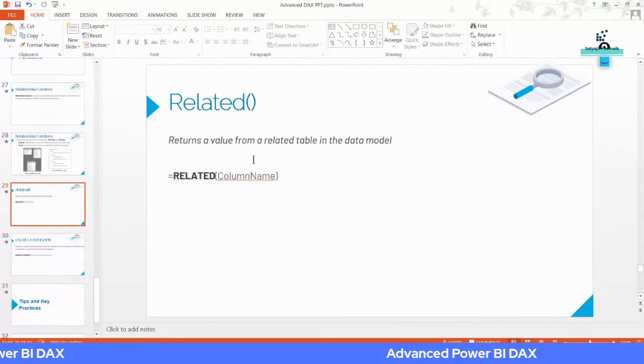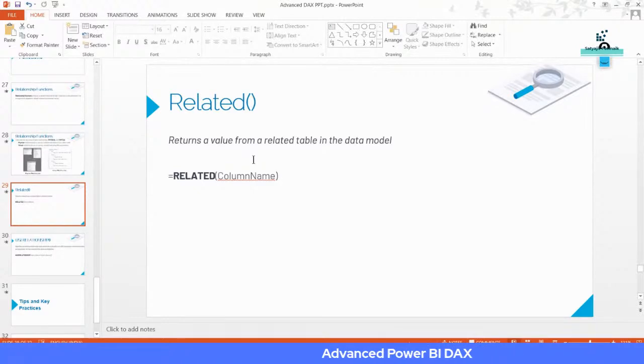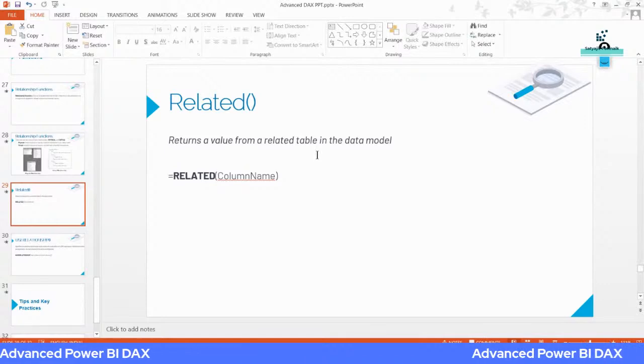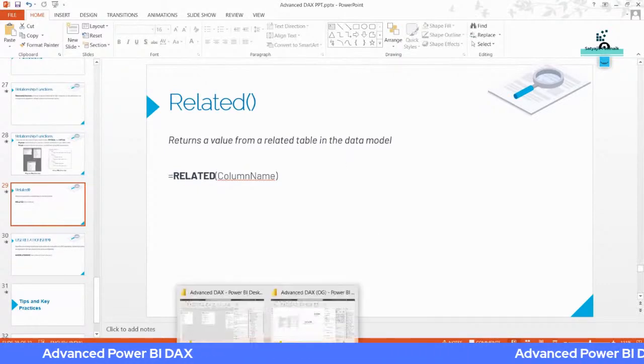So one of the functions is RELATED. RELATED returns a value from a related table in a data model. It will return a value that is related to that particular table. We'll do this practically so that you can understand it properly.